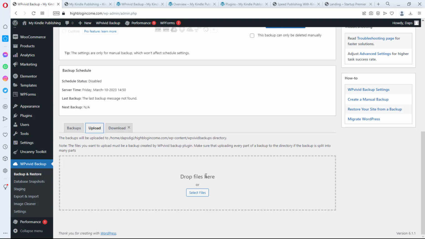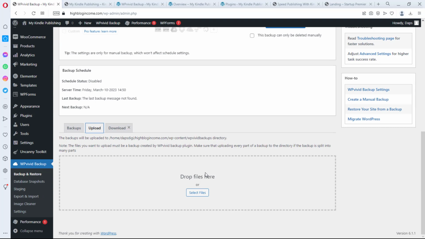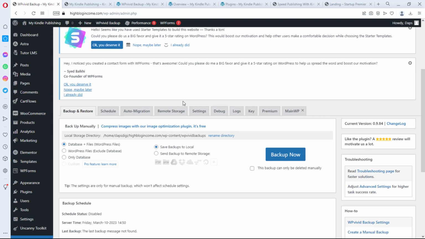In my next tutorial, which I'll be recording almost immediately from now, I will do a complete review of this plugin. You can see how you can do your backup, schedule your backups, upload your backups directly to remote storage, and some needed settings to get the best out of this plugin.